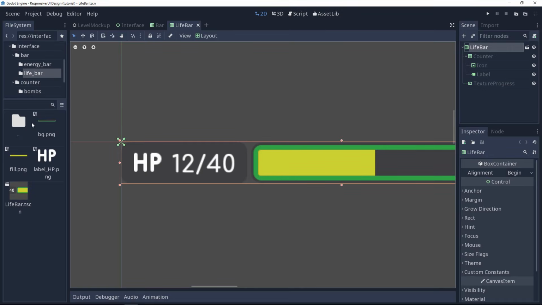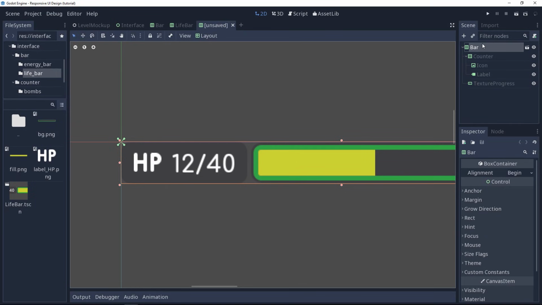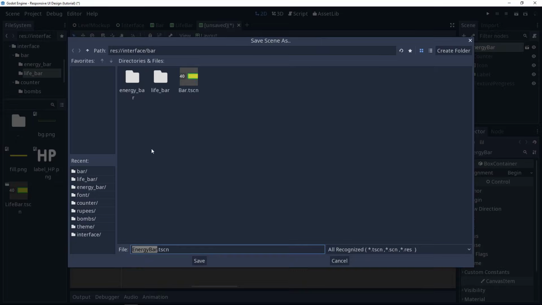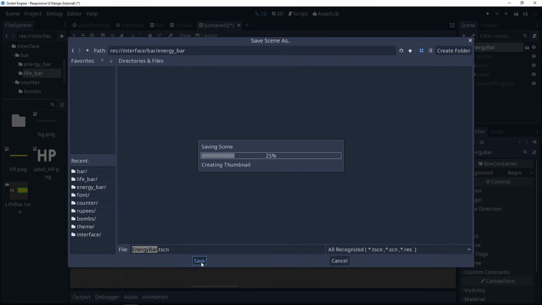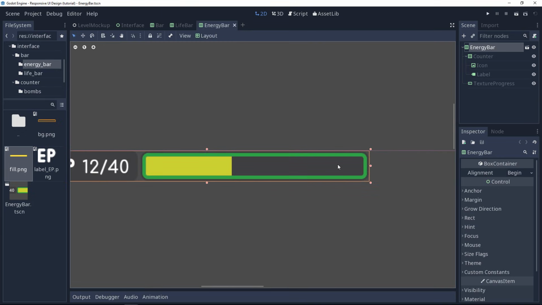We don't have anything to change here. Then for the energy bar, do the same: scene, new inherited scene, use bar.tscn as a base. We're going to rename it energy bar, and then we have a few more properties to change. Let's save it inside the energy bar folder. We're going to head to that energy bar folder, and then we have to change the background and fill sprites on the texture progress node.